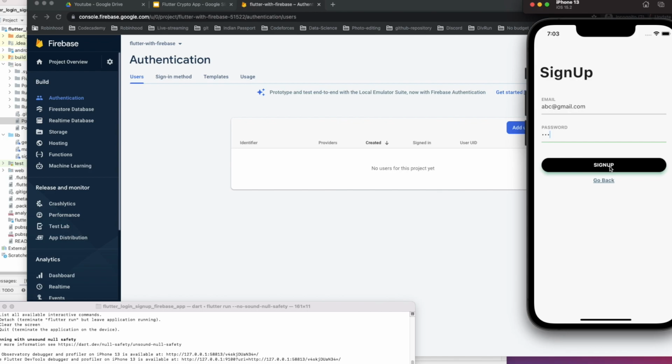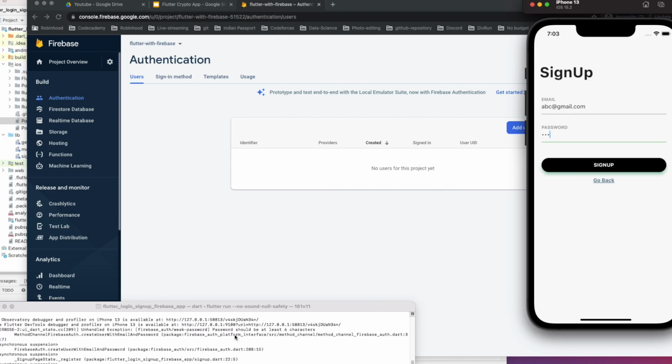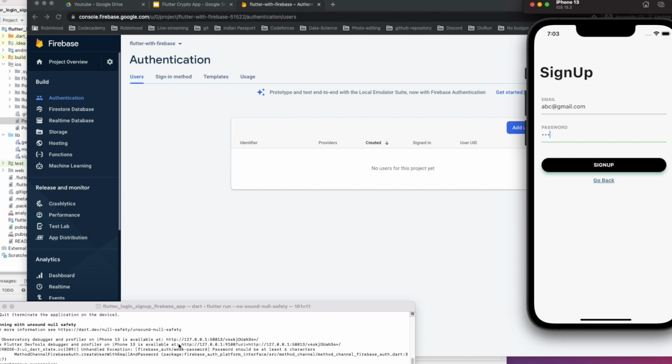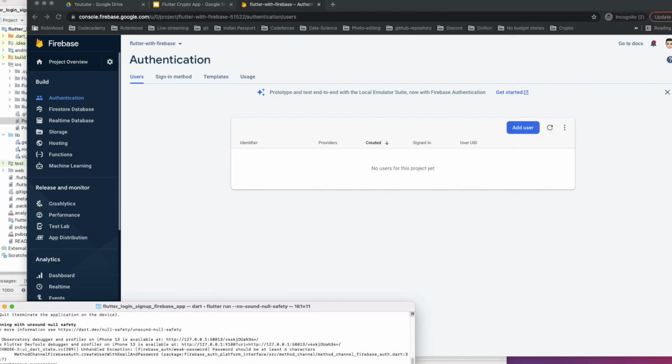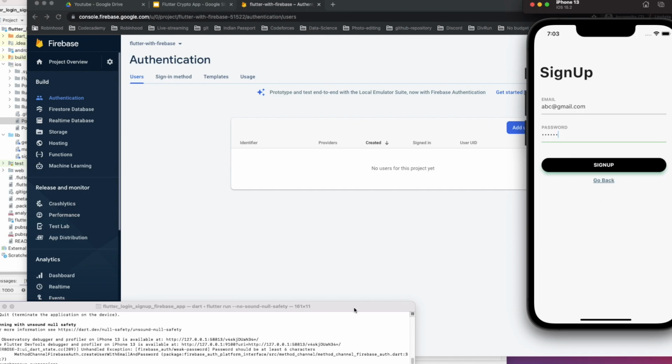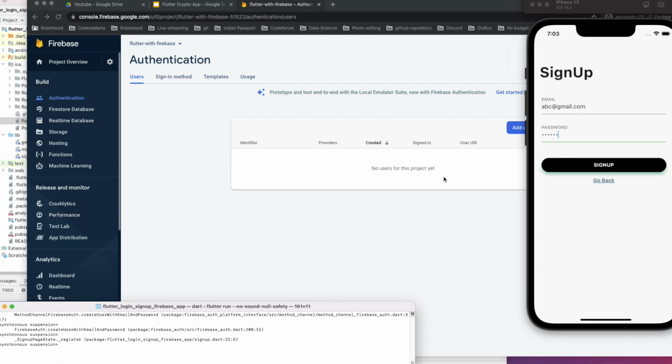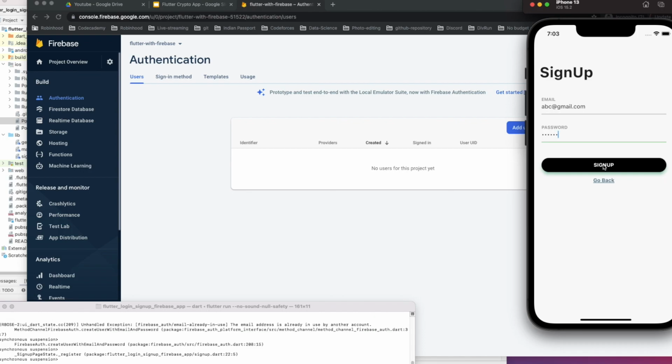I think it is not going, I guess. Okay, so we got an error. The Flutter left to, oh, password should be at least 6 characters. Okay, ABC. Let's do 1 2 3. Oops. Okay. Did it go through? I'm not sure.